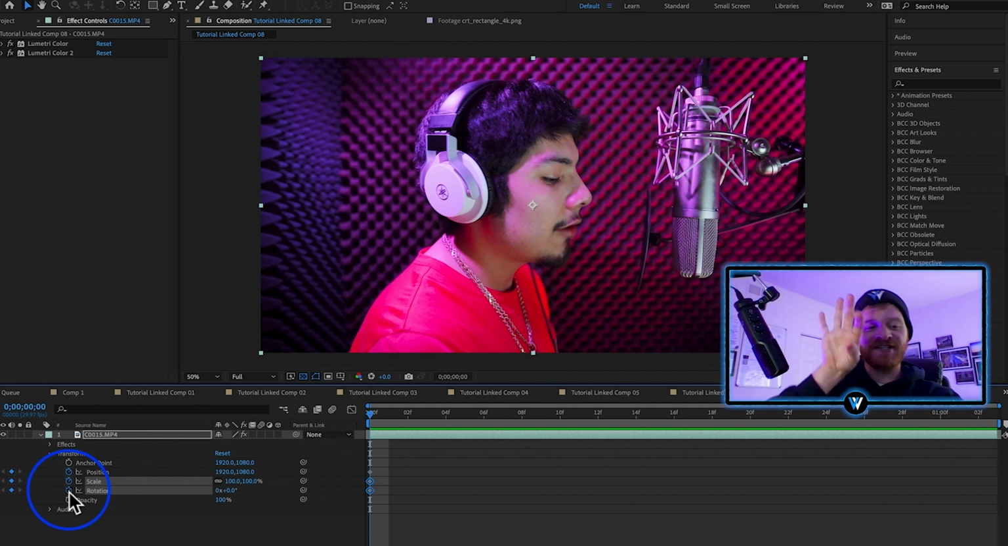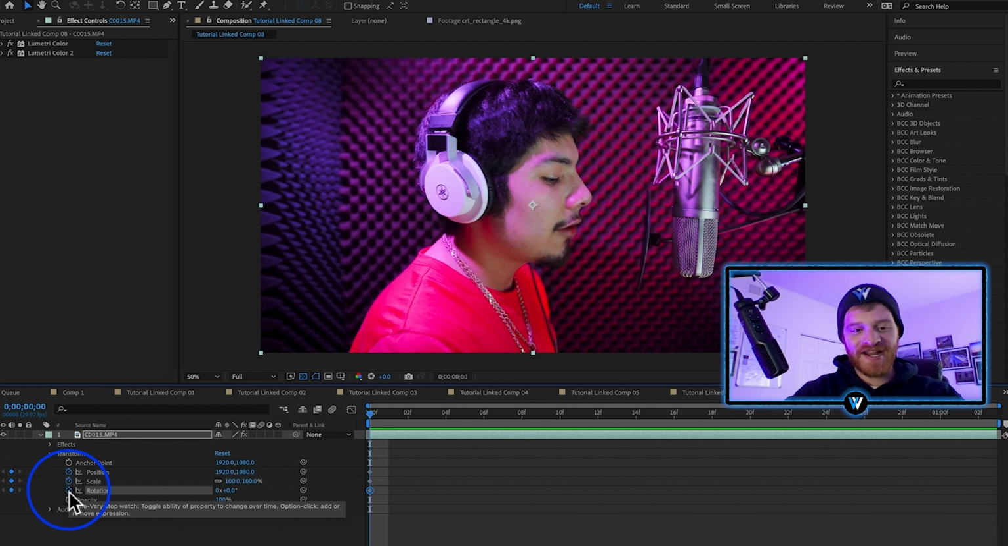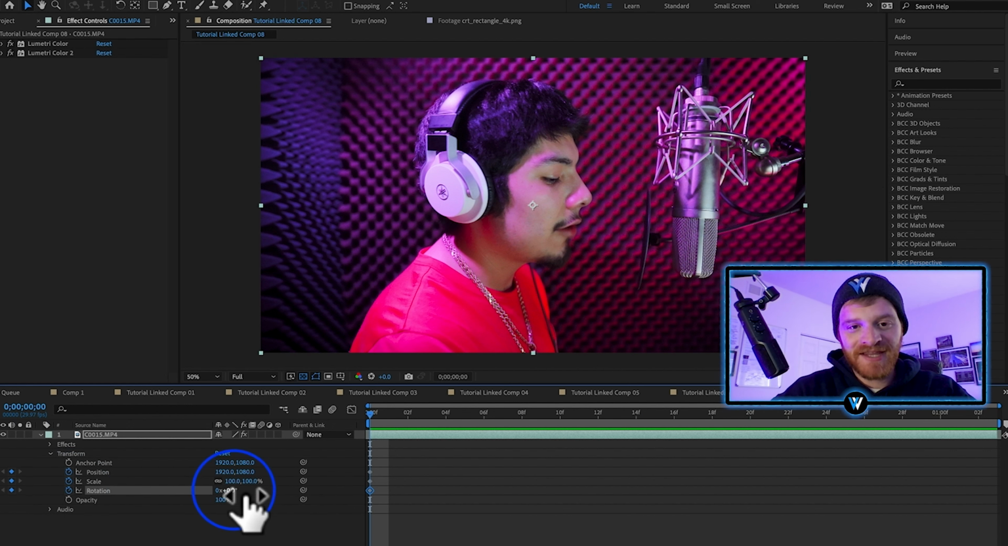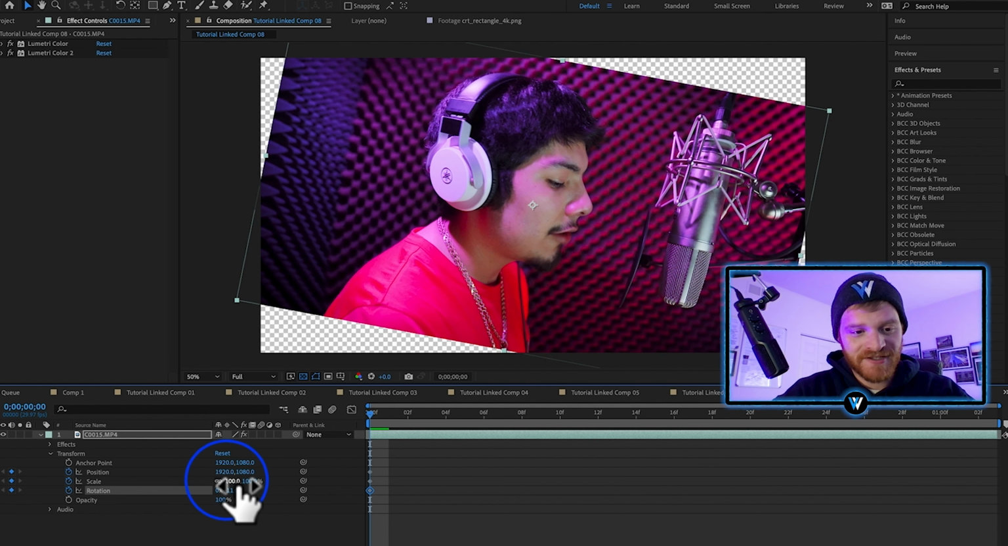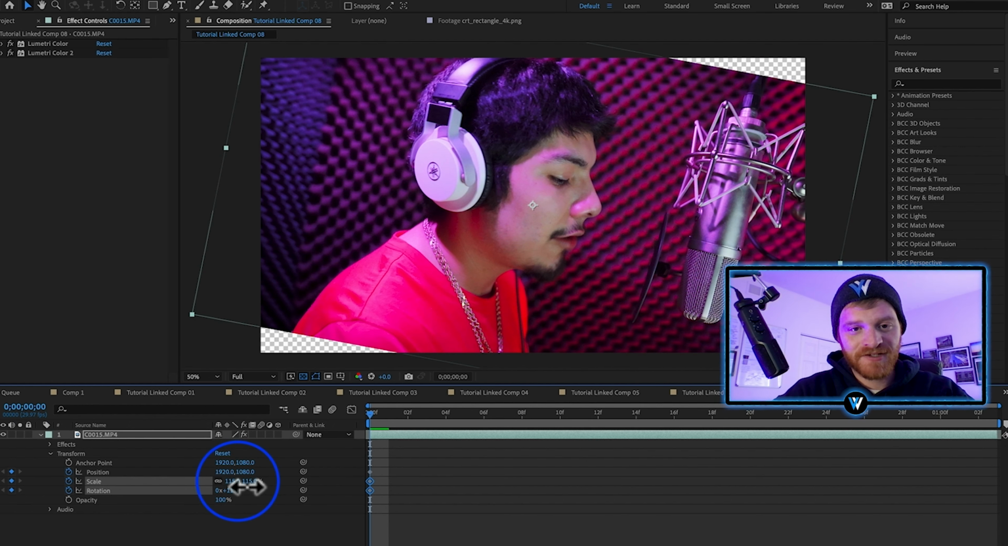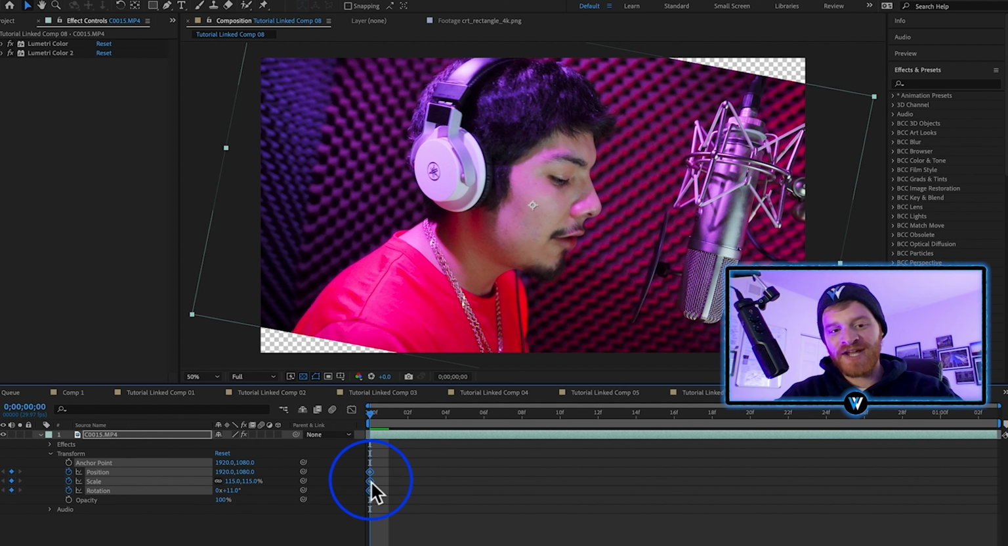Now, I think I want this clip to be rotating left to right. So what we're going to do is keyframe the last value for this clip. So let's go ahead and rotate it a little bit here. And then let's also scale it in a little bit. It doesn't have to be crazy, just a little. And I'm going to leave the position how it is. And I'm going to drag these keyframes all the way to the very end.